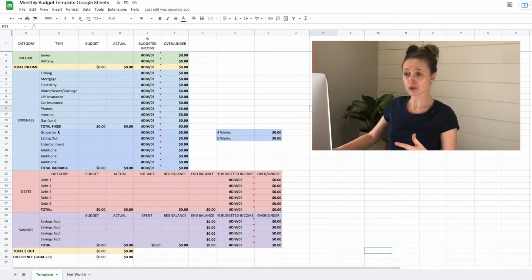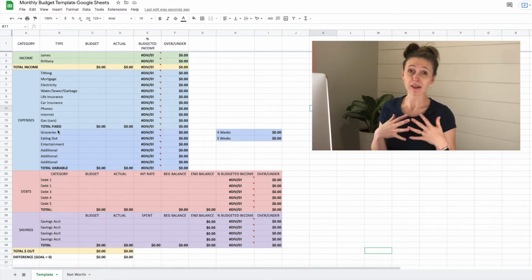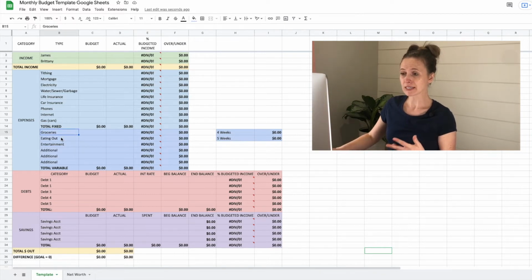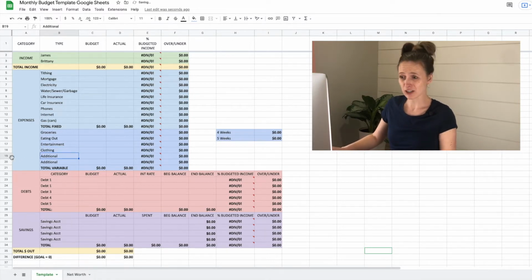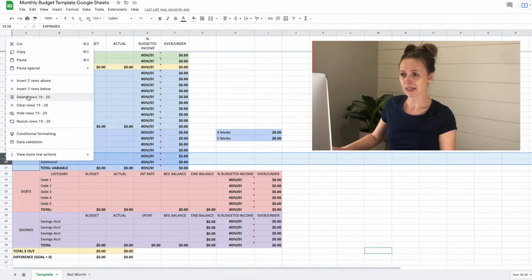Now let's move on to variable expenses. A lot of people like to lump all of their expenses into one category. I like to do them separate because fixed expenses, we don't have much control over. Variable expenses, we have a lot more control. And as we go through, I'll show you why I like to keep them separate. But groceries, eating out, entertainment, let's say we want a category for clothing. And then let's say we don't need these extra ones, so we're going to delete it. So we're going to select to the left, right click, delete.